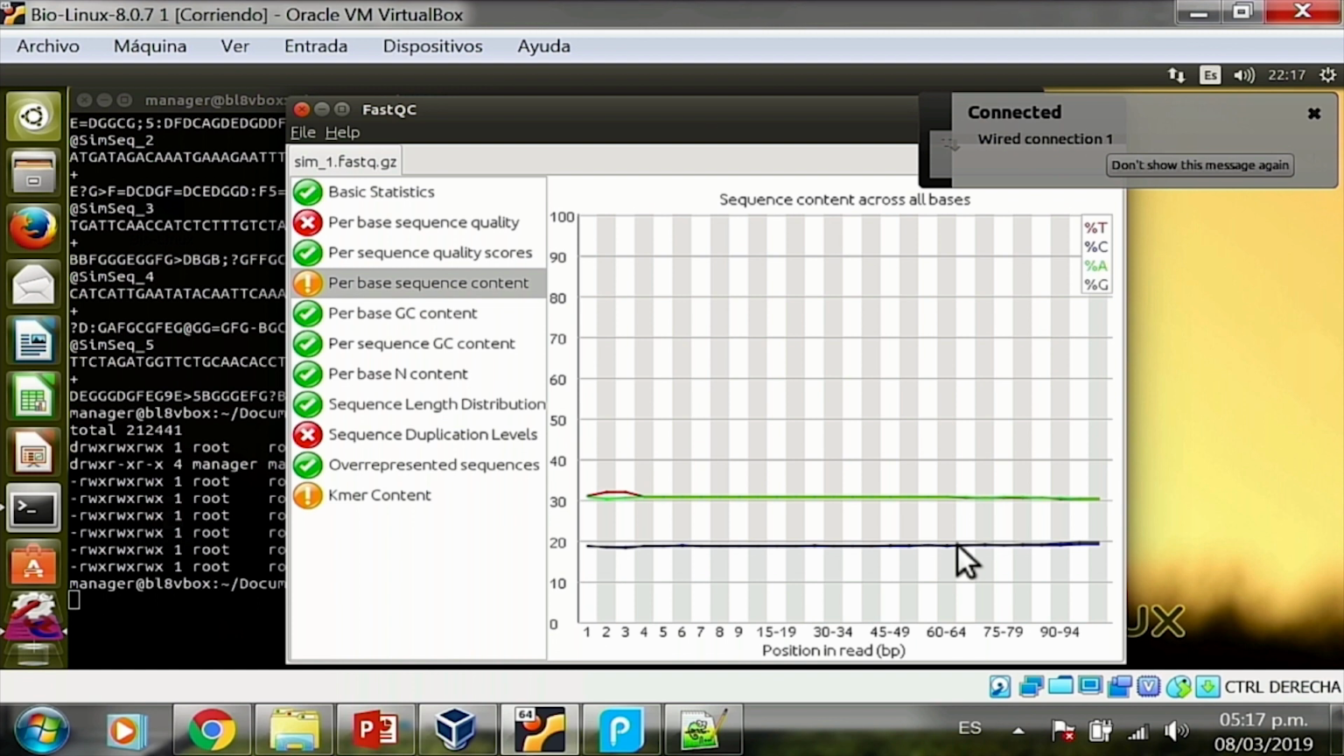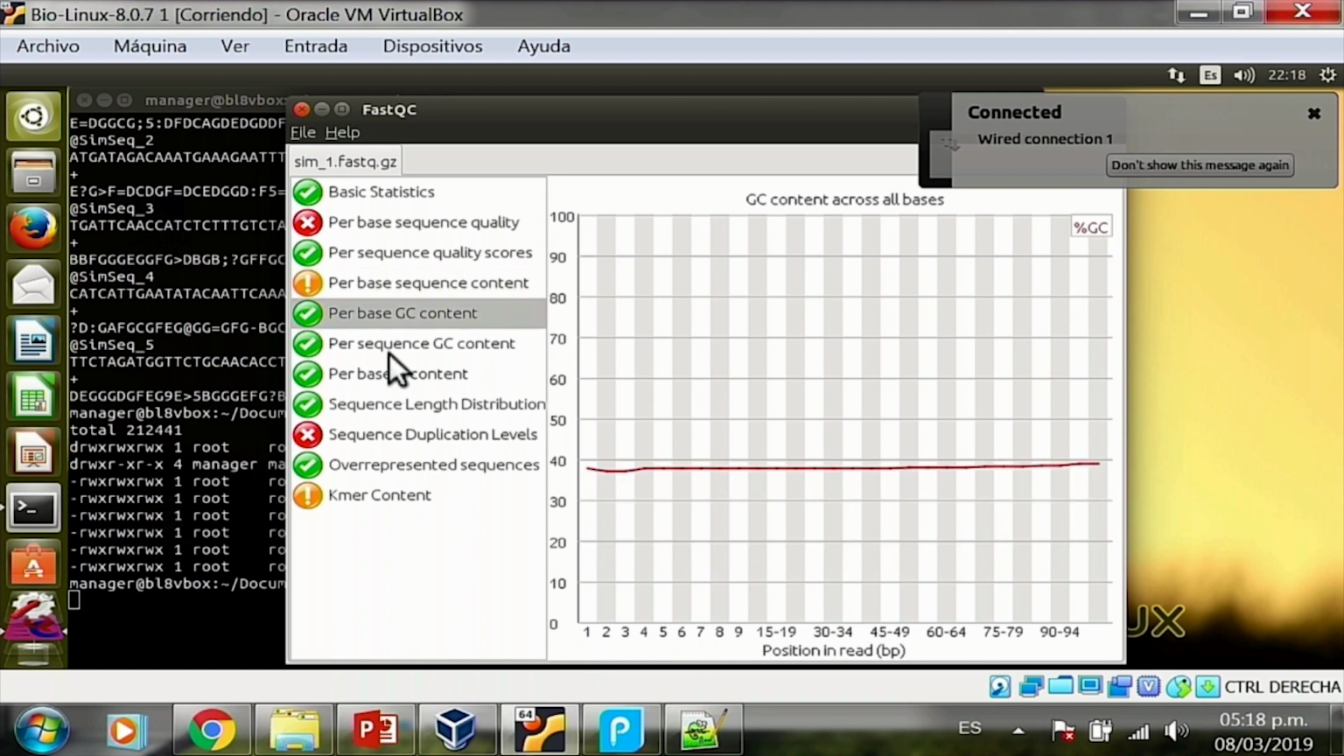In this case, it doesn't look like you have any primers or any adapters left in your sequences. So the sequencing went well. Oh yeah, sorry. This is the per base GC content. As you can see, just like in the first basic statistic, the average is between 38 and 39%. That just coincides with the basic statistics. There's not much to look at there.